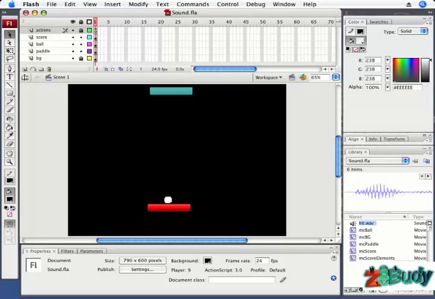In this movie, we'll add sound to our game. If you're following along, I'm in sound.fla in the Chapter 2 folder inside of the exercise files folder. Before we look at our ActionScript, let's go to the library and look at a symbol called hit.wav. This is an imported sound.